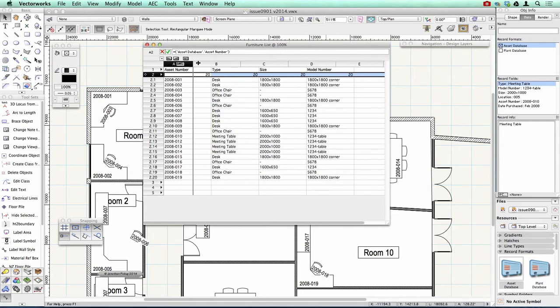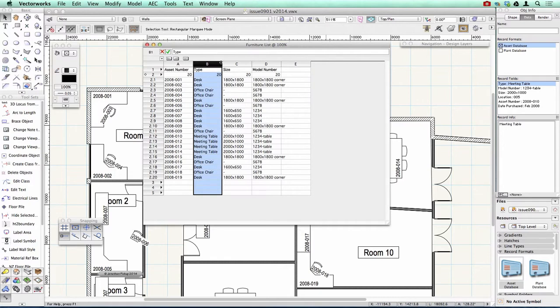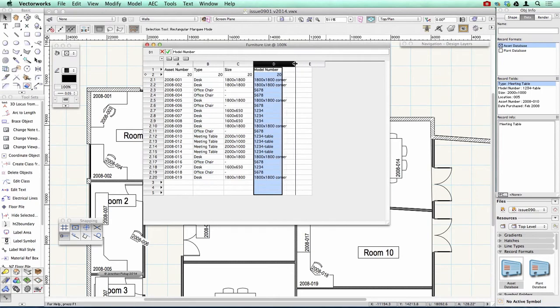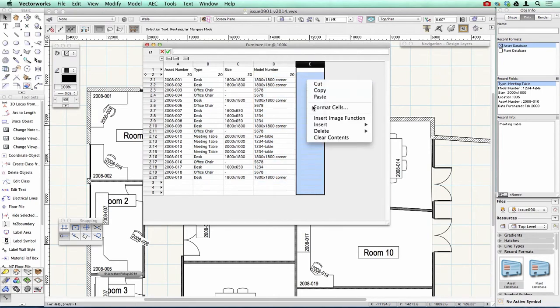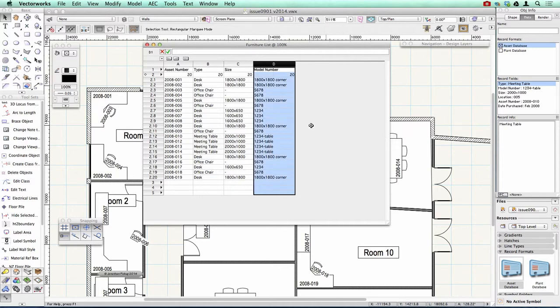So it's reporting them by their asset number, now by their type. I can make that column a little bit wider. Model number here, let's make that a bit wider because there's quite a lot of information there. I don't need that column at all, so I can delete that column. It's just a right click and delete the column.